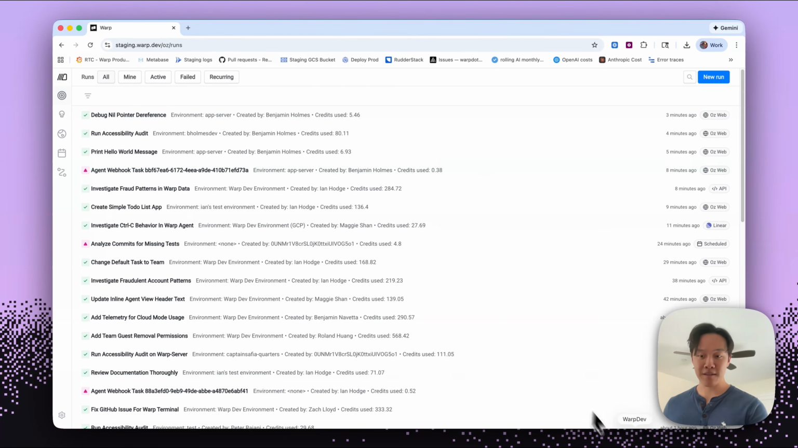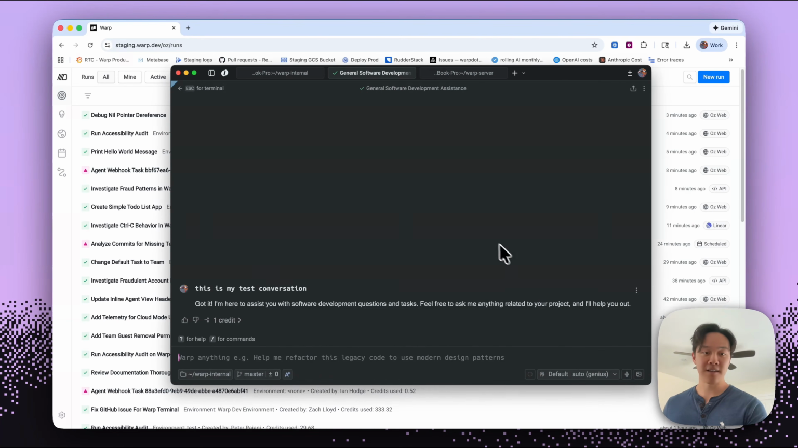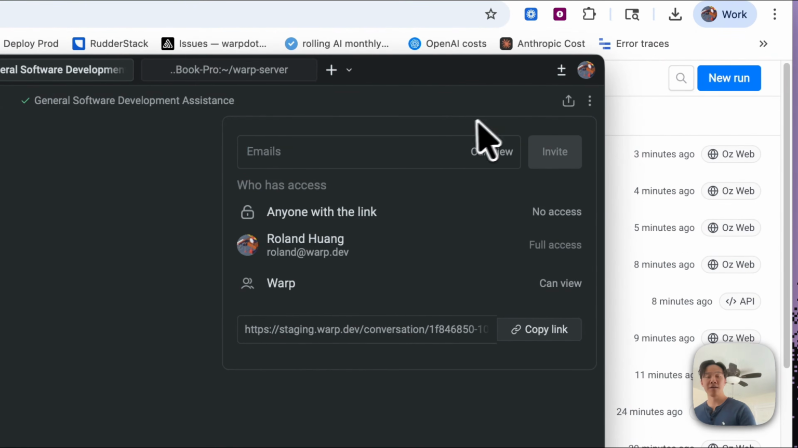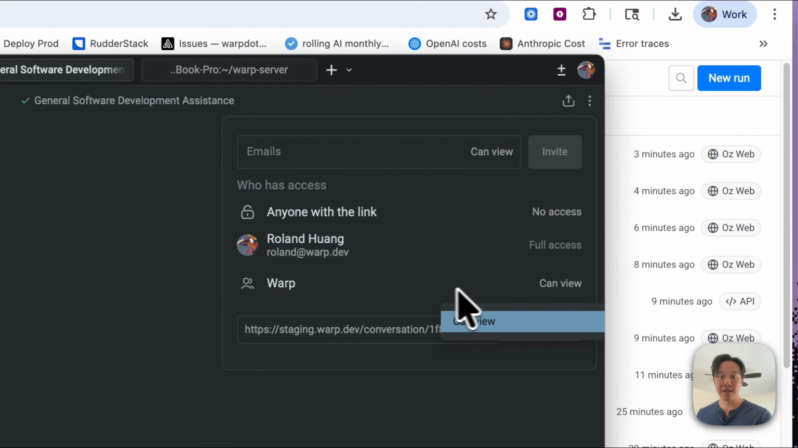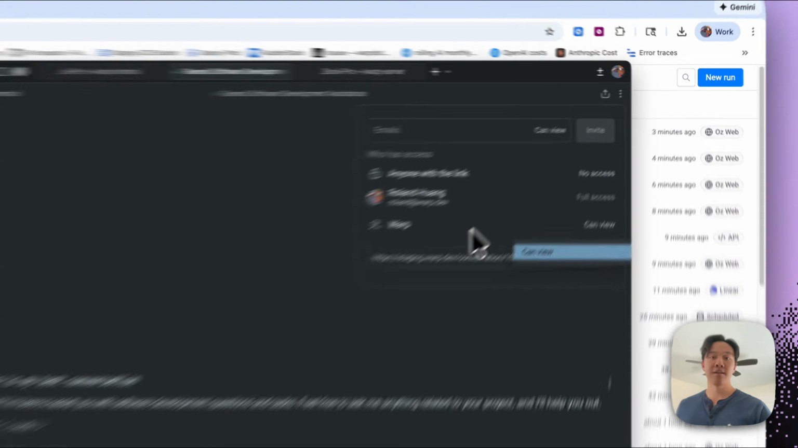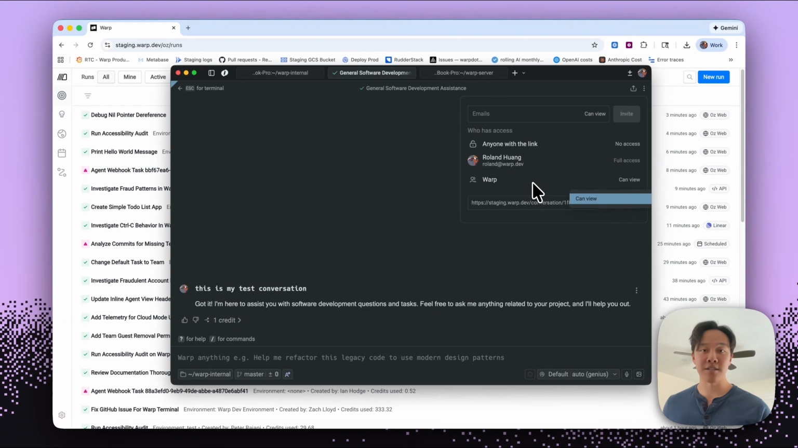So first, let me explain the problem that I'm trying to fix. This is a test conversation, and currently, when we're sharing conversations, we have these access controls on different guests that we've invited. So usually, if I were to invite a user, I would be able to remove them through this UI, but there's currently no way to remove team access. So I'm going to try to start a Cloud Oz agent to implement this for me.